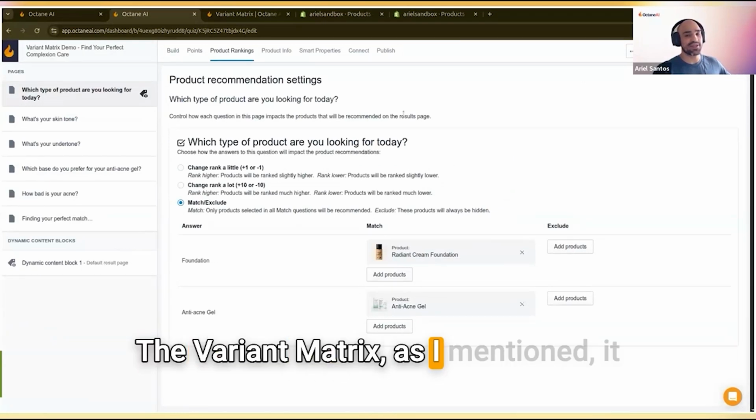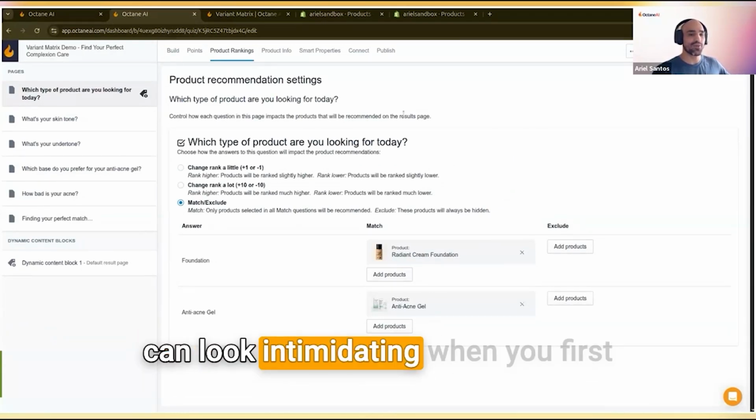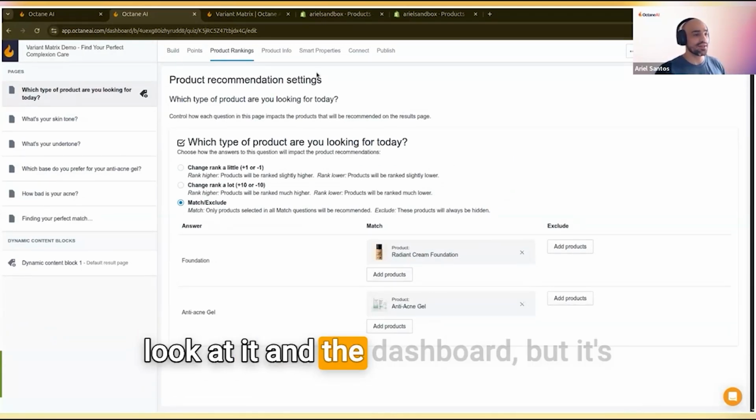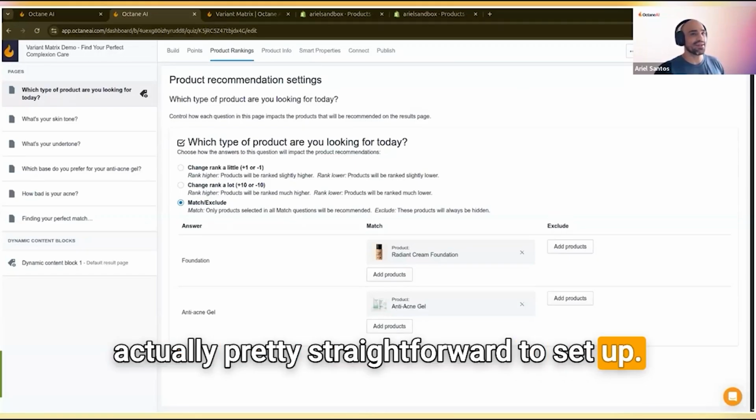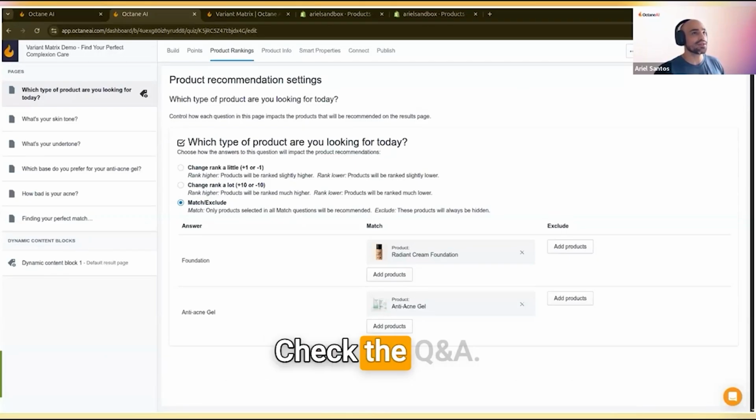The variant matrix, as I mentioned, can look intimidating when you first look at it in the dashboard, but it's actually pretty straightforward to set up. Now, let me check the Q&A.